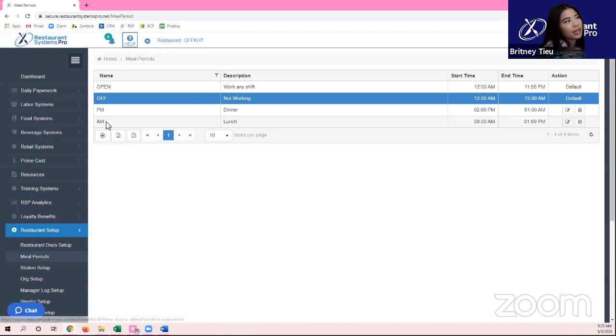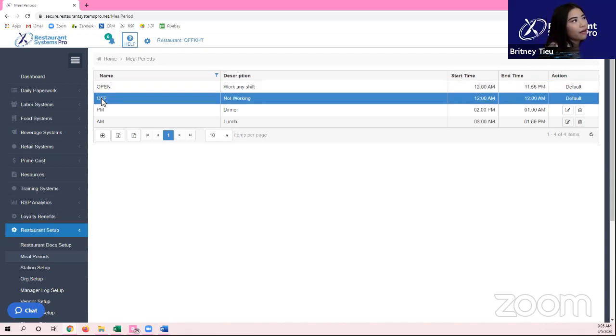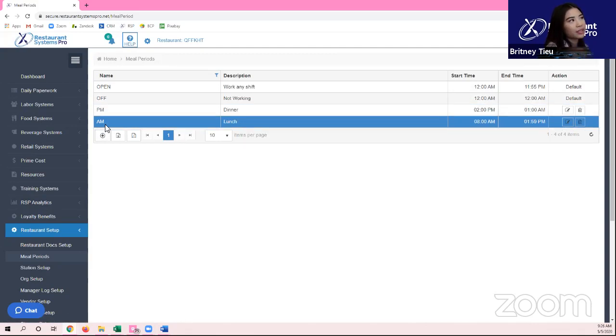Basically, what we're going to do is add your different shifts. Typically, you just have an open. That means I'm open availability. It does not matter. I can work mornings or nights. Off is I prefer to be off that day. PM is I prefer to work PM shifts, and AM is I prefer to work AM shifts.